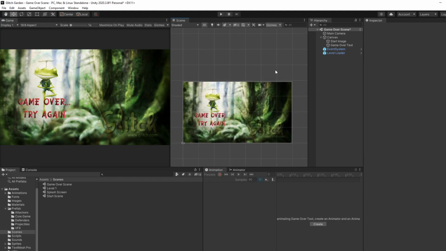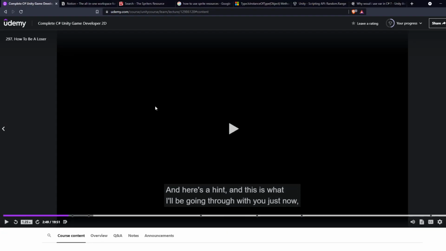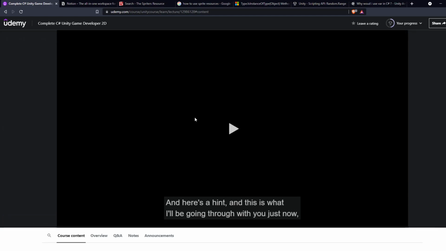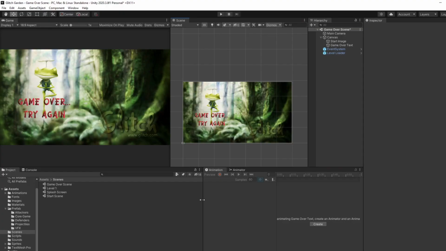Alright. So let me reflect a little bit. When an attacker reaches our base, they inflict damage. So we got that down. Then here is our final task for this challenge: when our health is 0, load the you lose screen. So basically this scene, I want to load this scene.